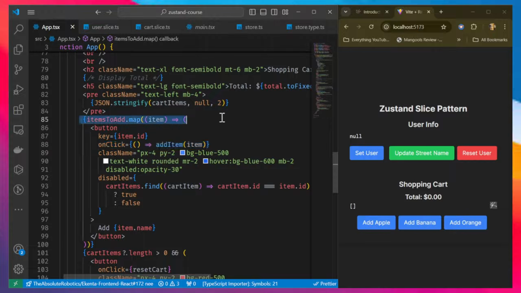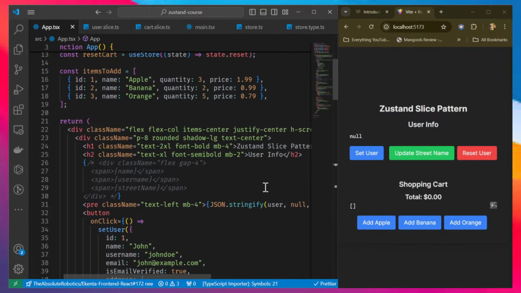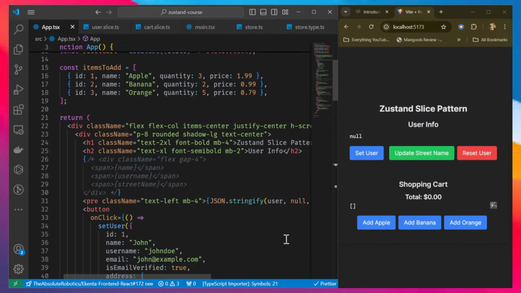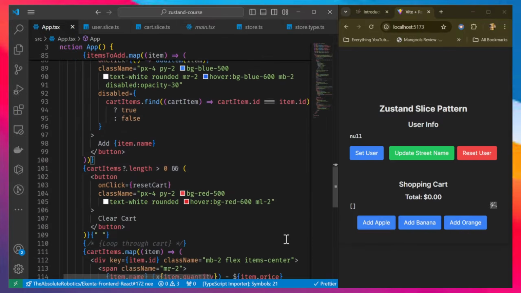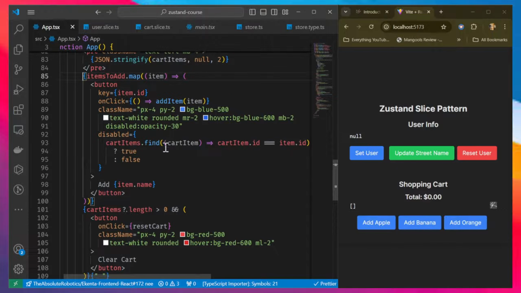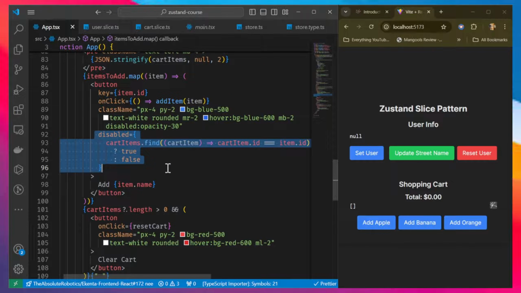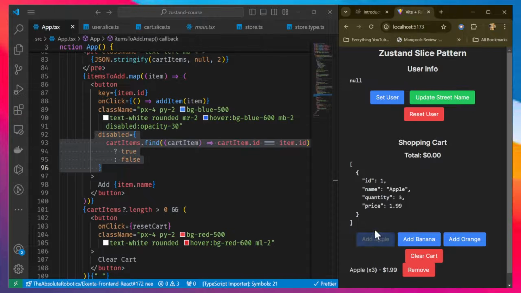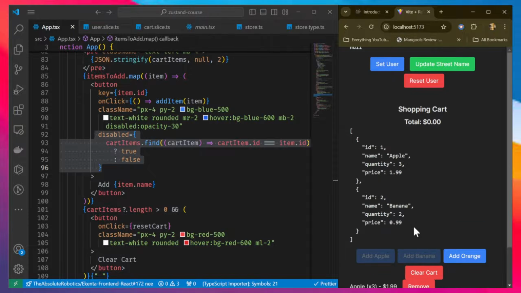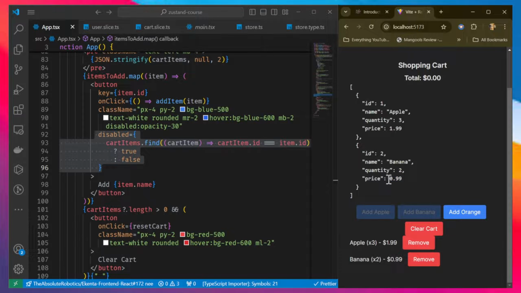We are looping through this item to pass in each item. These are the three items we've added in the code here. If you look here, this is it. I'm going to click to add Apple, and once I add Apple, the button should be disabled by this function, by this code here. I click on add Apple, and Apple is disabled. Now it's showing 1.99. If I click on add banana, it's showing 0.99.